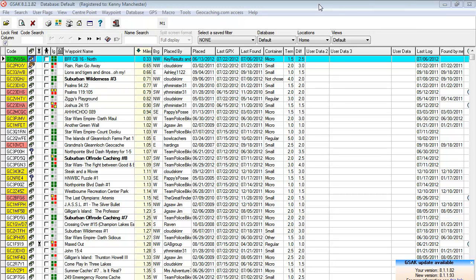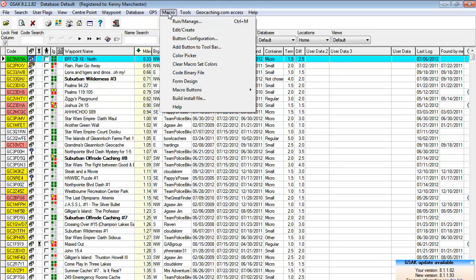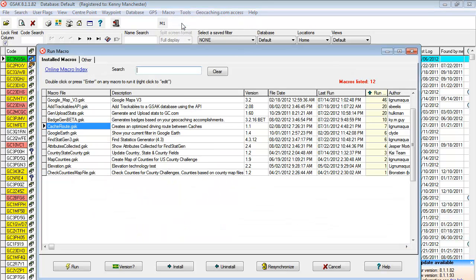This last one is intended to show you about macros. We wanted to have you preload some macros into the system, and to do that you're going to get your GSAK window open. You're going to select Macros up at the top of the menu, click Run Manage, and this is a list of macros that I have installed on my system right now. There's 12 here. You can see based on run count over here how much I like them.